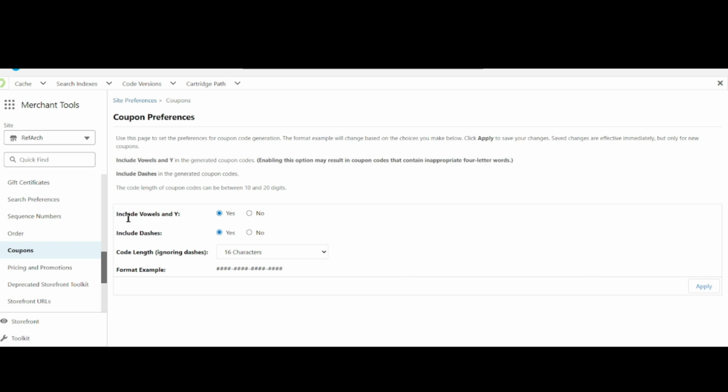Here you can see if you want to include the vowels, you just need to select yes. By default, it's yes. If you don't want, you can select no. If you want to include dash, you can select yes. Otherwise, no. The only special character allowed in Commerce Cloud is dash. We can't use any other special character in between a coupon code.